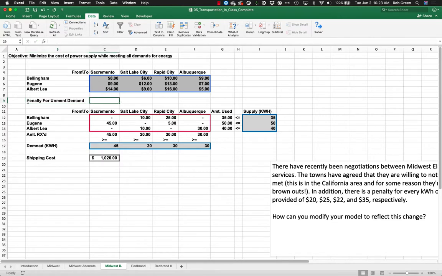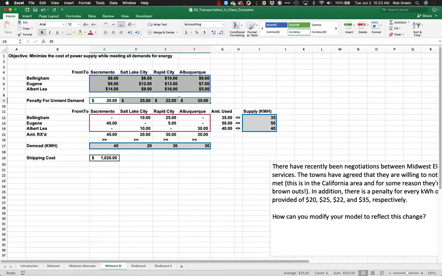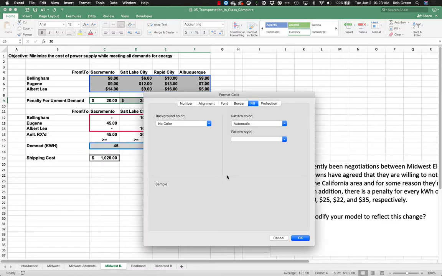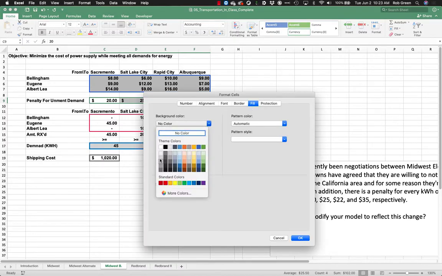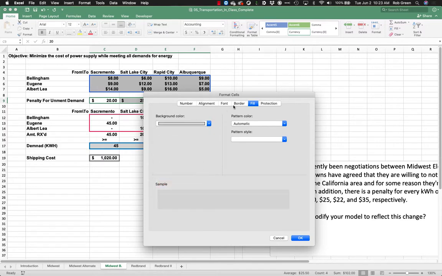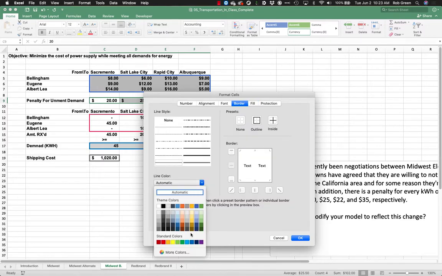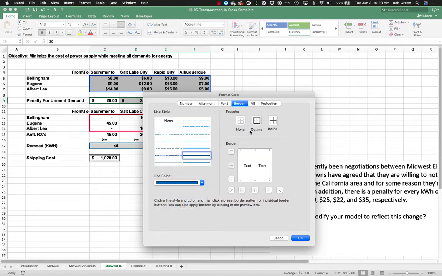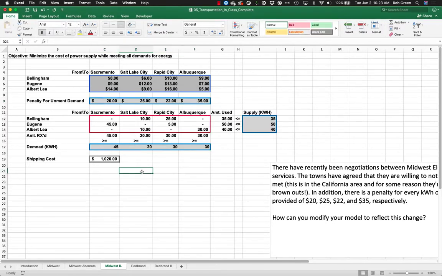Unmet demand. The penalty for unmet demand is 20, 25, 22, or $35 per unit. So we are going to go ahead, change that into dollar signs. We're going to go ahead and format our cells, give it some nice, brilliant fill with a nice blue border. Good. Okay, so we need something to multiply this with. So we have to figure out how do we integrate this unmet demand.